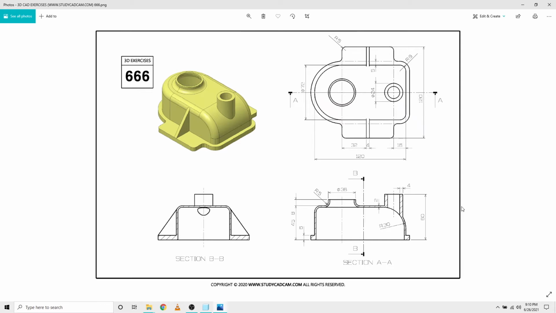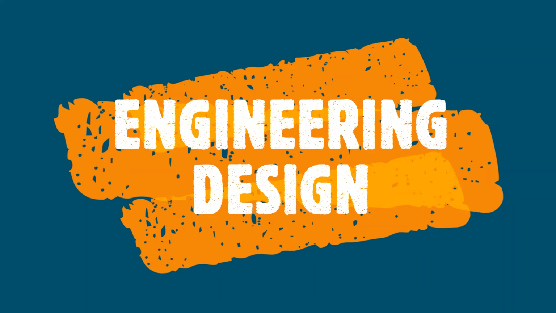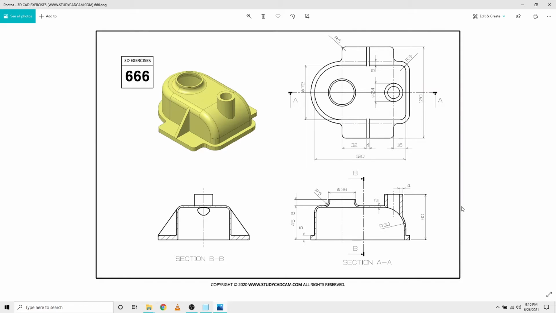Hello guys, in this video we are going to make a 3D model of the component here. So let's get started. So before going into the actual 3D environment, I would like to point out one main thing about this component, that this component is not having a uniform thickness throughout.